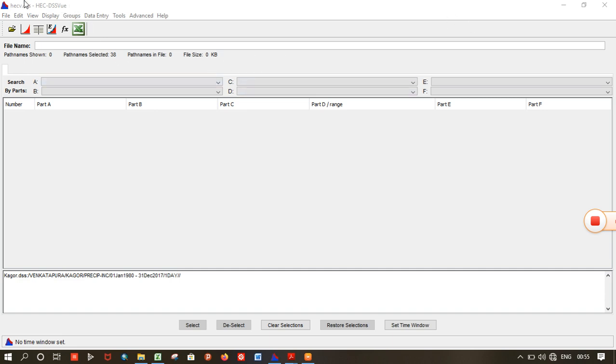For that you need to install HEC-DSS, the data storage system, from the USACE website. I have given the link below, you can check it out. And you also need to download the user manual of HEC-DSS.